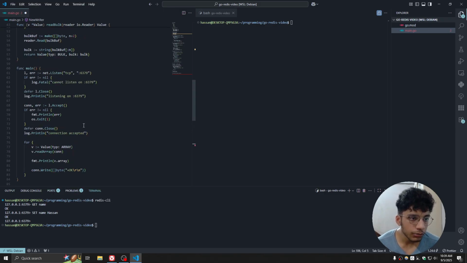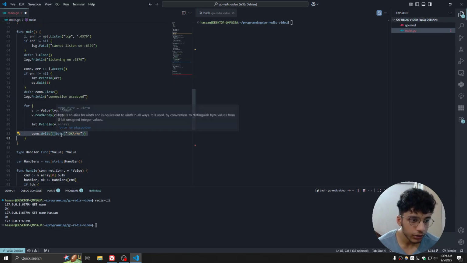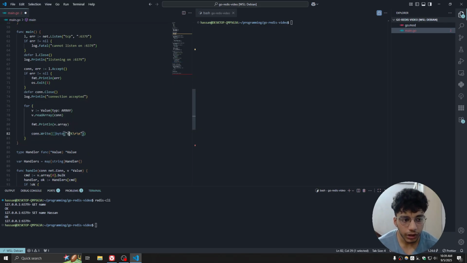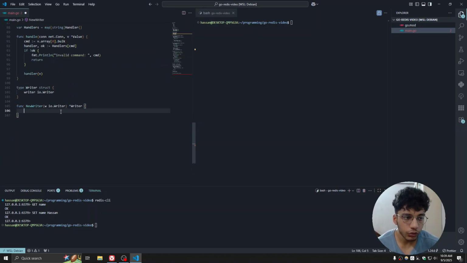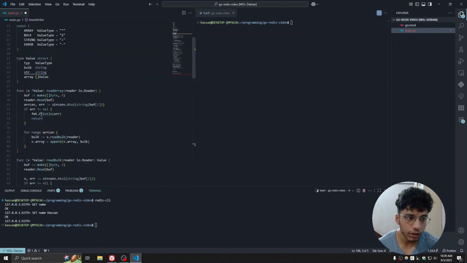Because the problem over here is, sure, we can reply to the client like this, right? But we have to construct the reply messages in RESP format ourselves, right? With this plus symbol, with the newline characters and all that. I don't want to do that every single time I want to reply to the client, right? So we're going to create this Writer struct over here, and what this will do is it will just serialize all of our value structs over here into a RESP format, right?